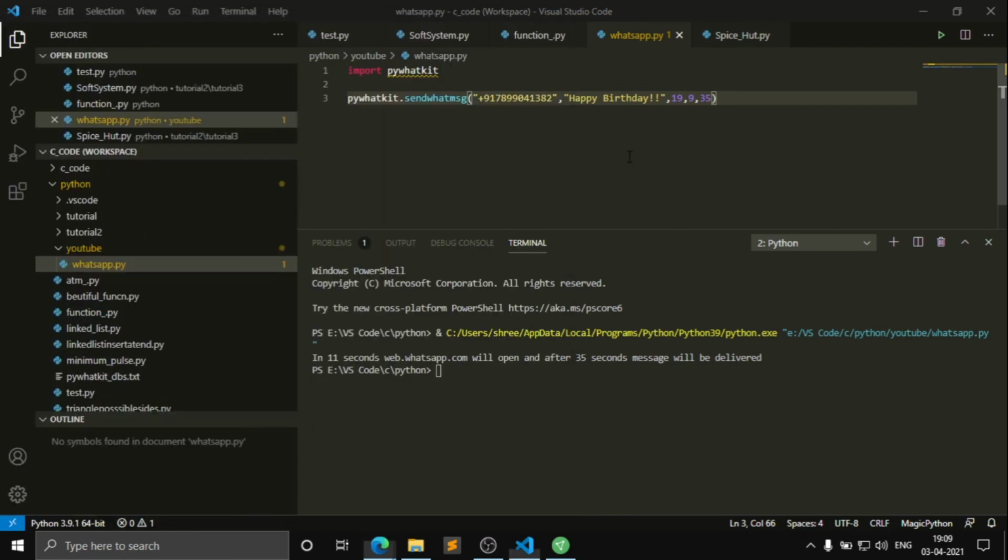So that is a quick tutorial on how you can automate WhatsApp using Python.